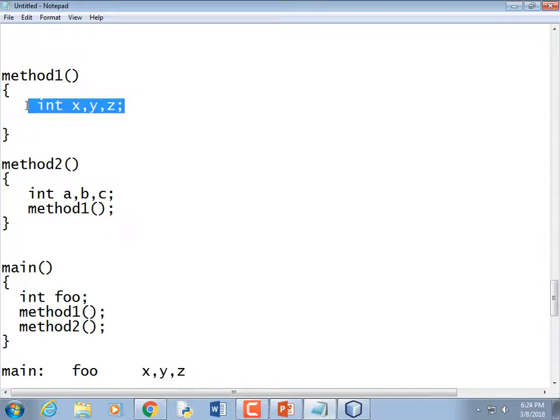It does something and it returns. These have been created on the stack. When it returns, they go away, right? Because these are local in scope. Nothing can access them outside of it. So they get erased. He comes back here, he's done with method 1. He's going to call method 2.